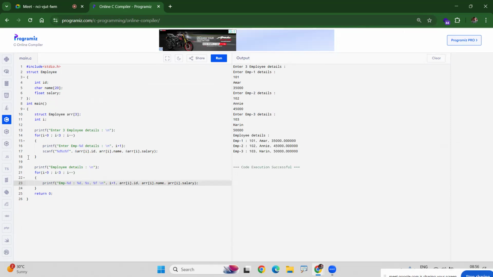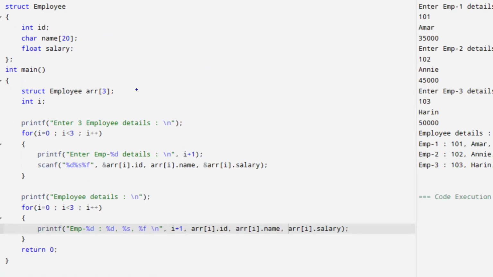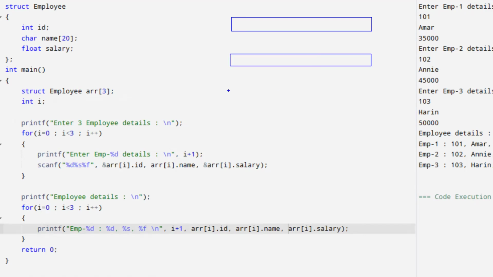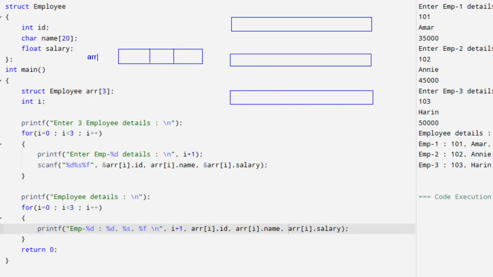Now let me explain how it executes. First of all, memory will be allocated like this. arr of 3 means what? Total 3 records. This is the first record, the second record, and the third record. This is the array. Array size is what? 3. ARR, array, 3 locations. So 0, 1, 2.